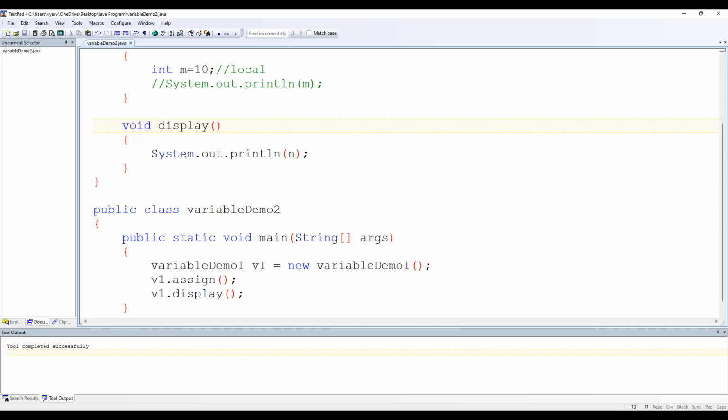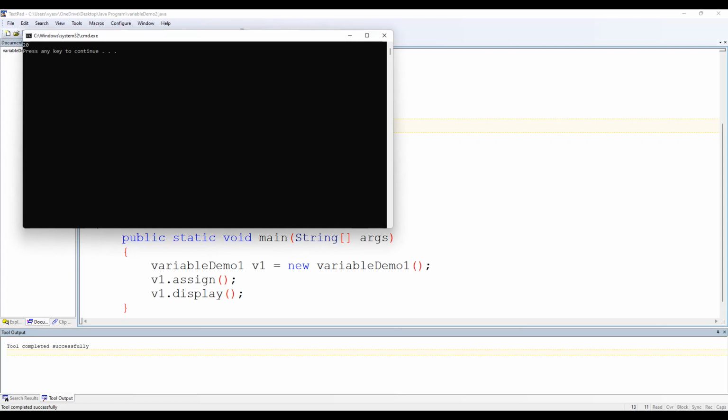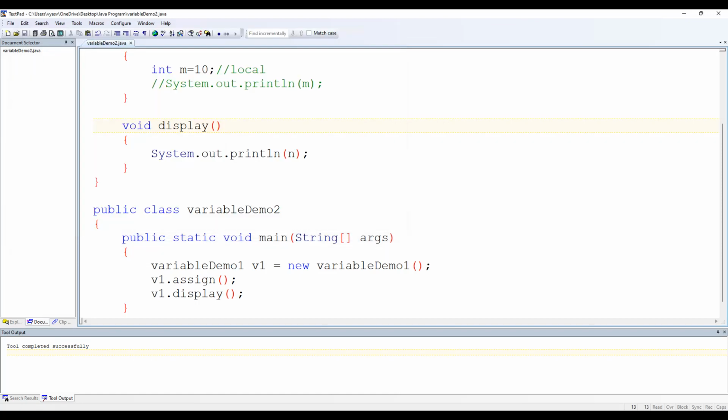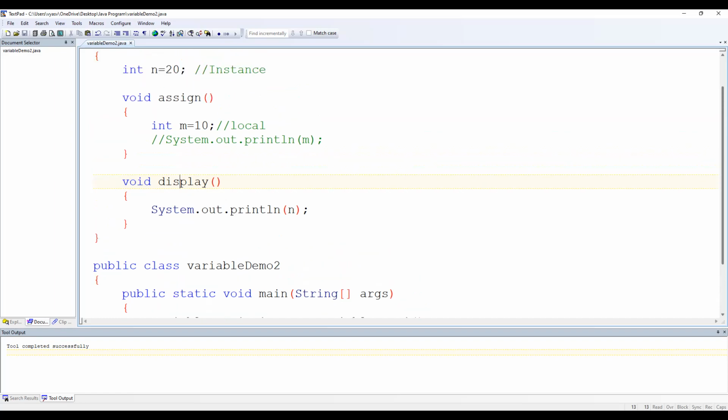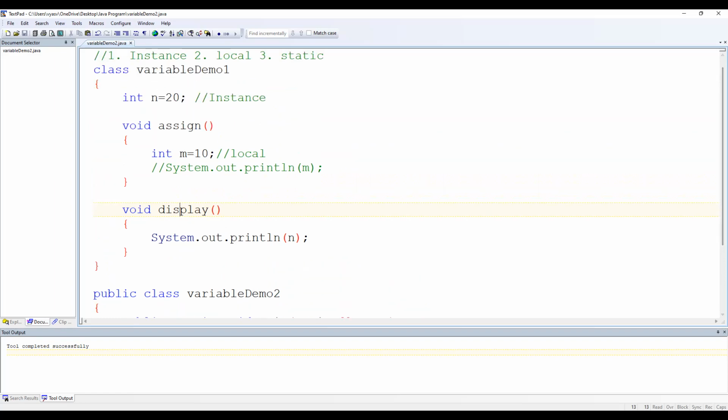So Control S, compile it, compiled successfully, and now you can see it displays 20. So this instance variable will be accessed by this display method, but the display method cannot access this local variable. So an instance variable can be accessed within the class. Now what if we want to access this instance variable outside the class?